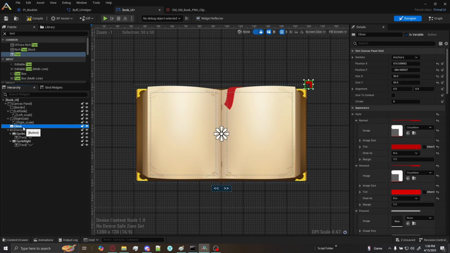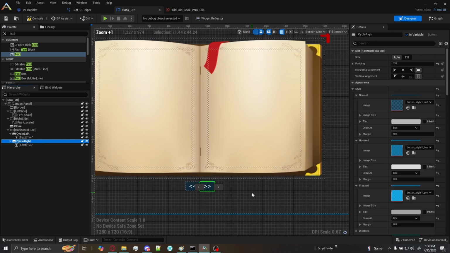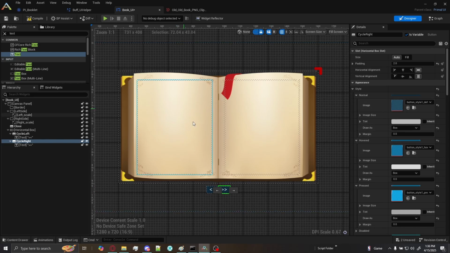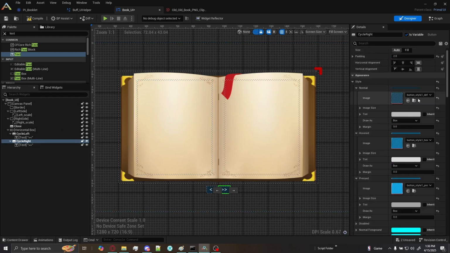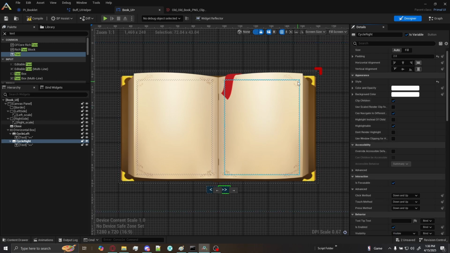We have a close button at the top. We have a cycle left button with a text, cycle right button, and then a text. These are just buttons. You can spend a lot of time customizing a lot of things, but we're not going to go over that in this video. We're just going to explain how to do the communication part.